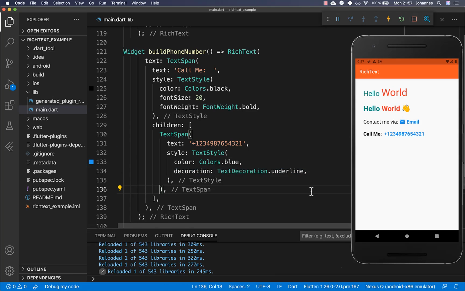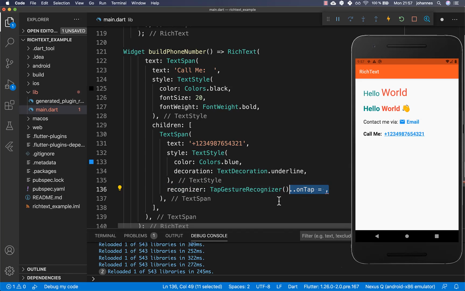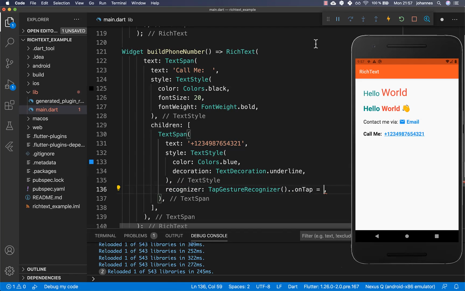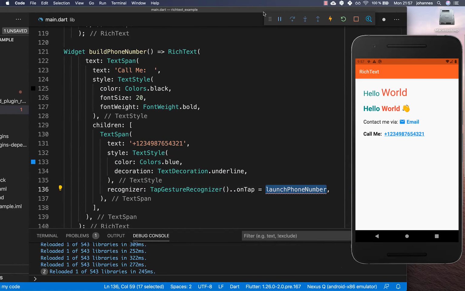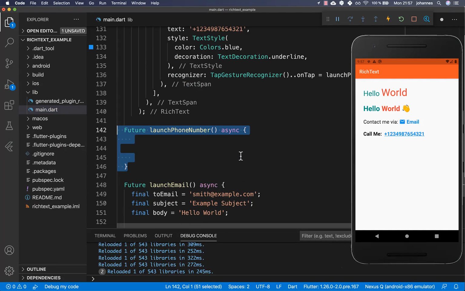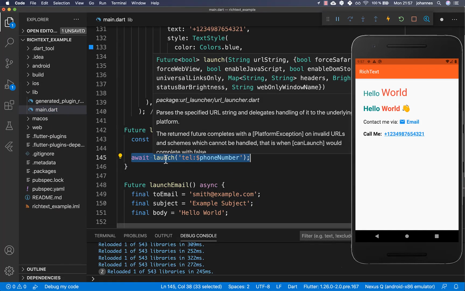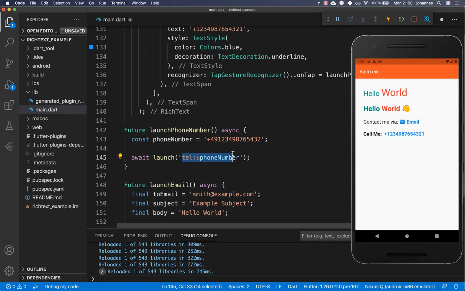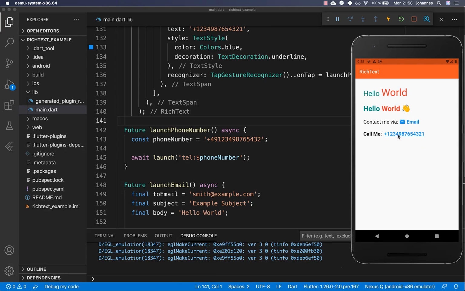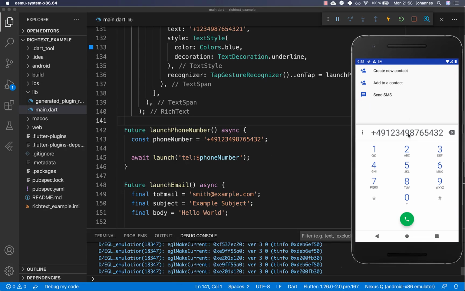And like last time, we can add here again to our text span this recognizer, this tap GestureRecognizer, and here we override simply this onTap property, and then you set here simply your method inside, which you want to create right now. And within this method, we create here our phone number, and then we also call here again the launch method, and here we also have another format which you need to follow, and then it will open up the phone number on your phone. So let's also try this out. So if I click on this link here of our phone number, it will open up the phone number and I can make a call.